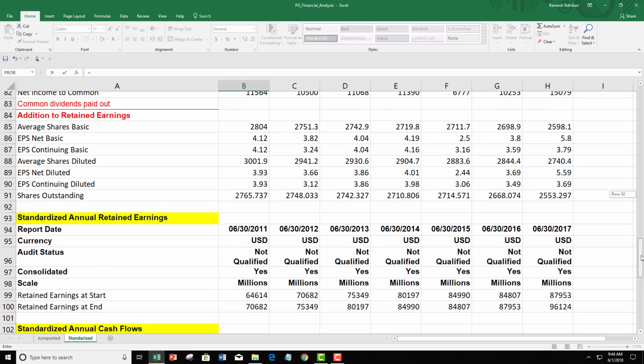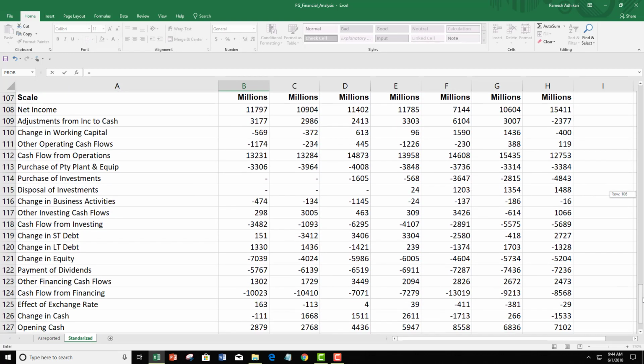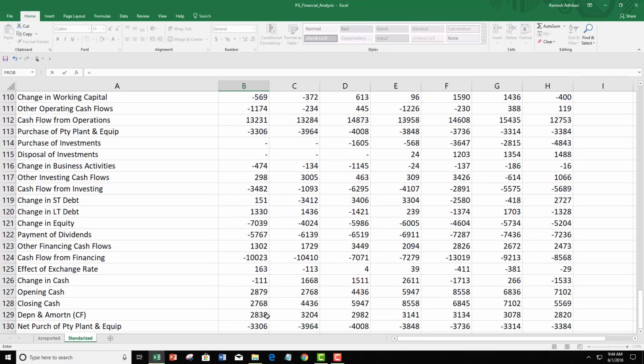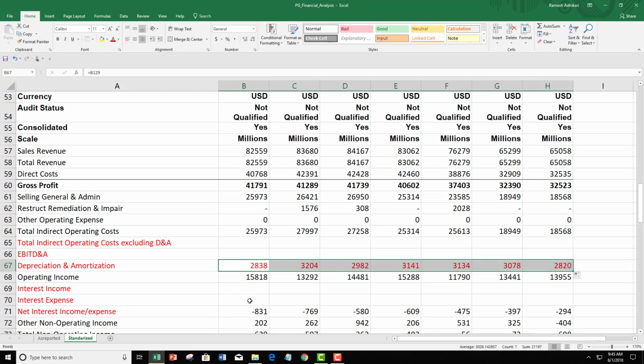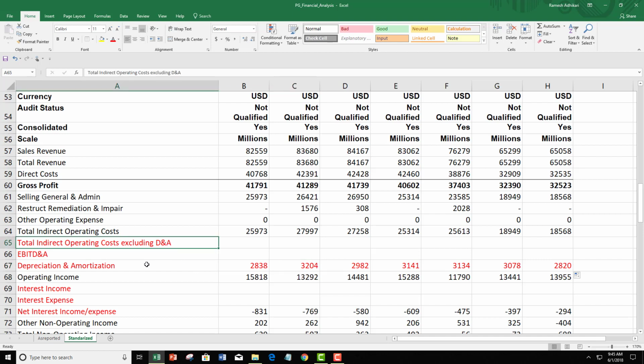So let's get this depreciation and amortization from the cash flow statement. If you go further down, you will see a line item in the cash flow statement that shows depreciation and amortization right here, row 129, which equals 2838. Once you make that selection, you can grab the little square box and drag it to the right. That gives you depreciation and amortization.